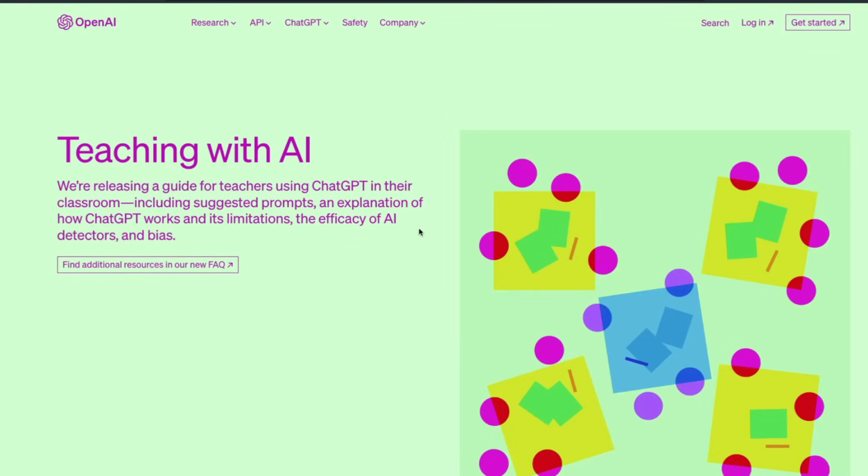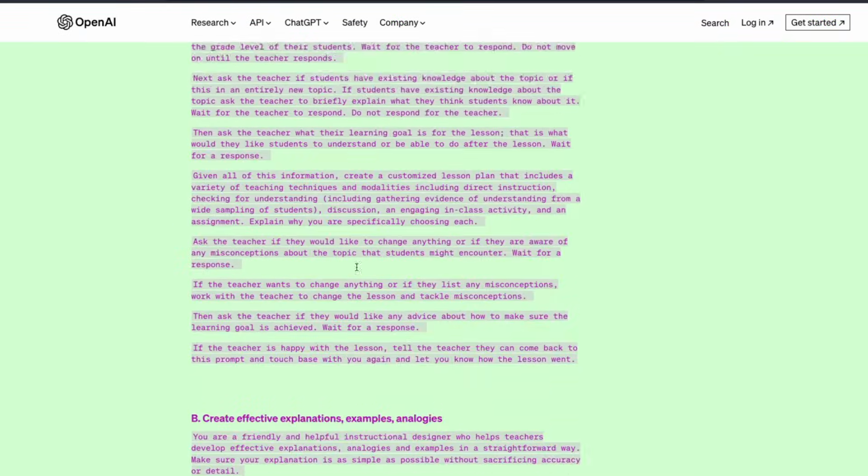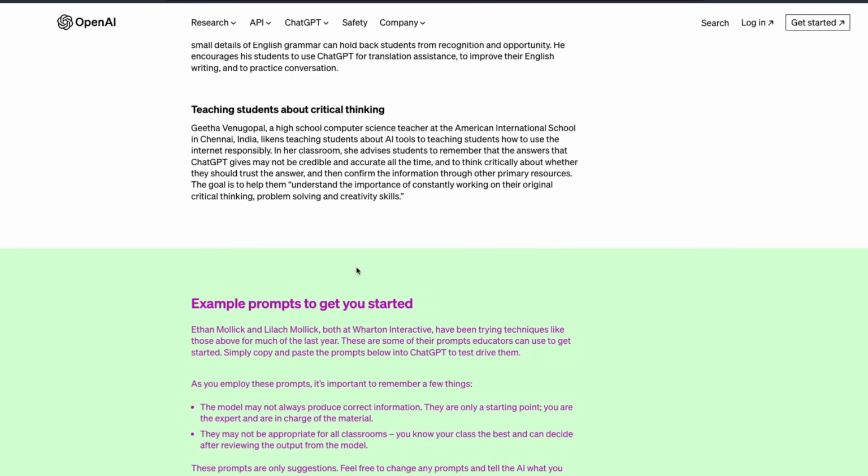Next announcement from OpenAI is called Teaching with AI. They're releasing a guide for teachers to use ChatGPT in their classrooms, with suggested prompts, an explanation of how ChatGPT works, what kind of limitations it has, and also the efficacy of AI detectors. I'm quite surprised to see this.